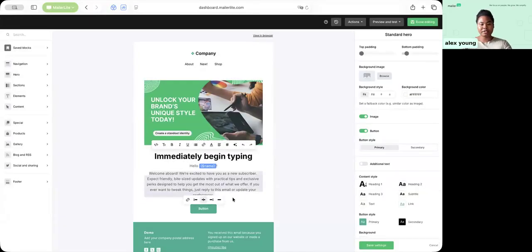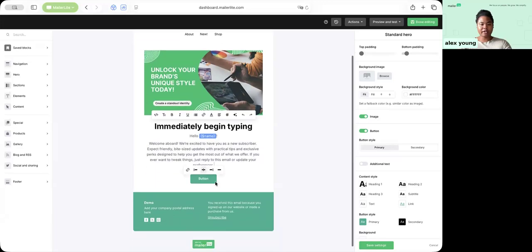All right. And then for buttons, so when you have a button in your email, just hovering over it, you can see that a little toolbar pops up. If you click into it, the way to make this into a clickable button is to hit this little link icon. You can insert a link.